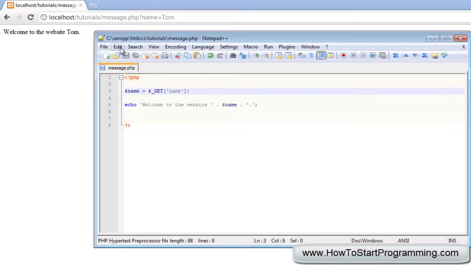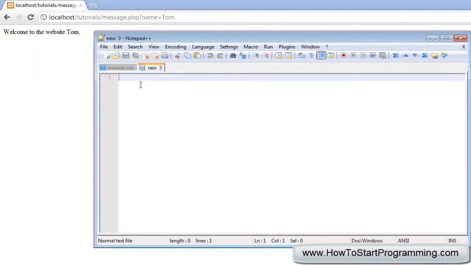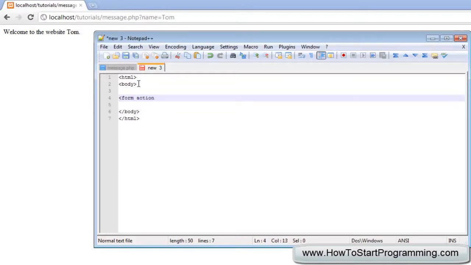So what we'll now do is make a new file. Click File, New, and this is going to allow us to make an HTML form which will pass the value to the message.php page. If you do not know HTML, we'll just learn a bit of it right now. We start the HTML form with the form tag. So type open brackets form, and after that we're going to type action, and this is going to tell PHP what page we want to execute this on.